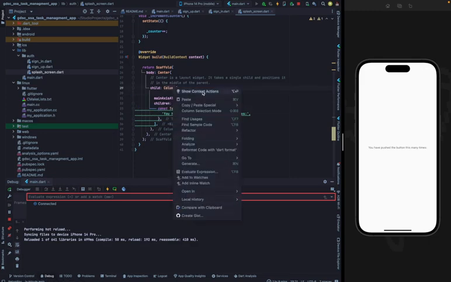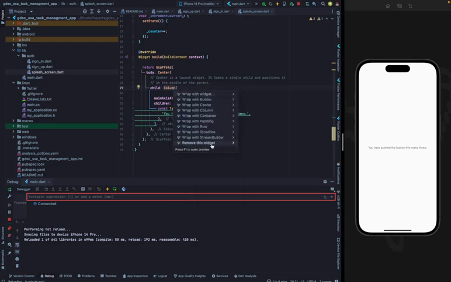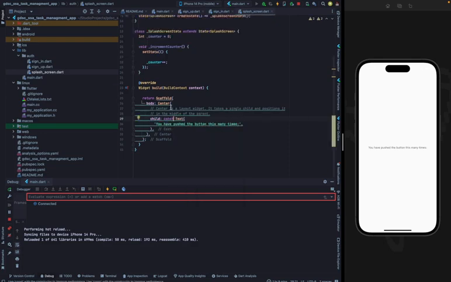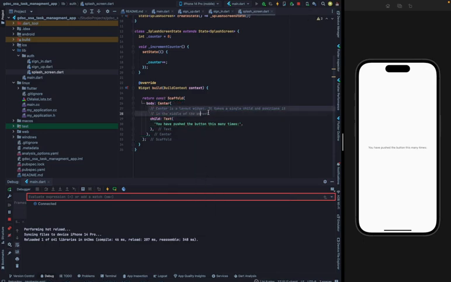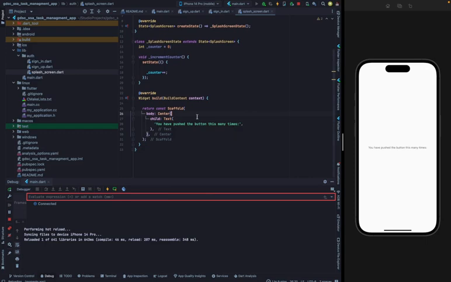The same thing I did, show context action, then remove this widget. It removes the column for us. So what we are left with is our Center widget. The Center widget helps you put the child in the center of your screen, or in the center of the parent. So currently we are just using Scaffold as its parent, then a Center widget. So anything that is going to be the child of the Center widget is going to be at the center of the Scaffold. That is why we are having this at the center of our screen.